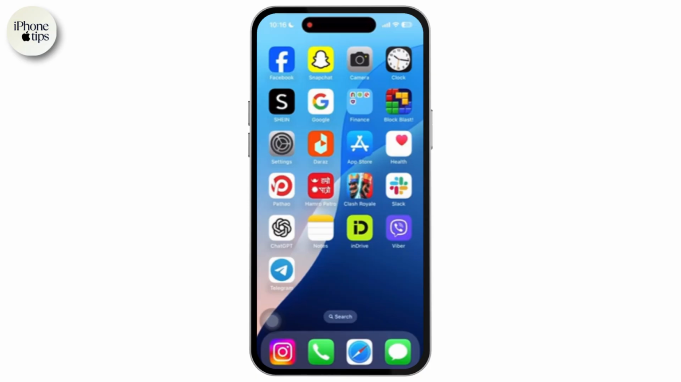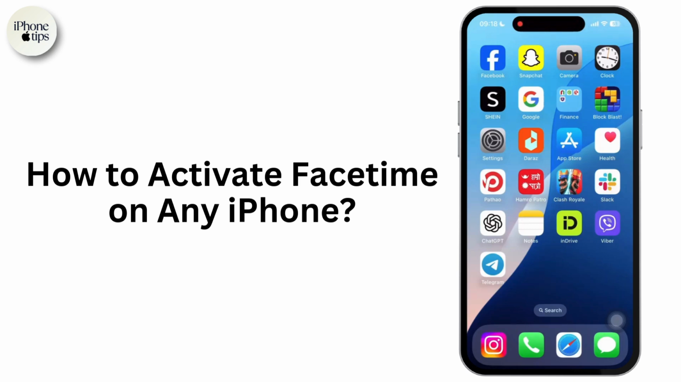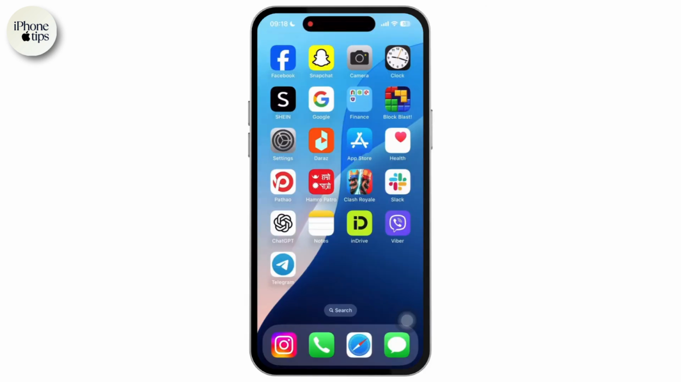In today's video, we will guide you through how to activate FaceTime on any iPhone. FaceTime lets you make video and audio calls over Wi-Fi or cellular data, and here is how to activate it and fix common activation issues if needed. So let's get started. First of all, open the Settings app on your mobile device.